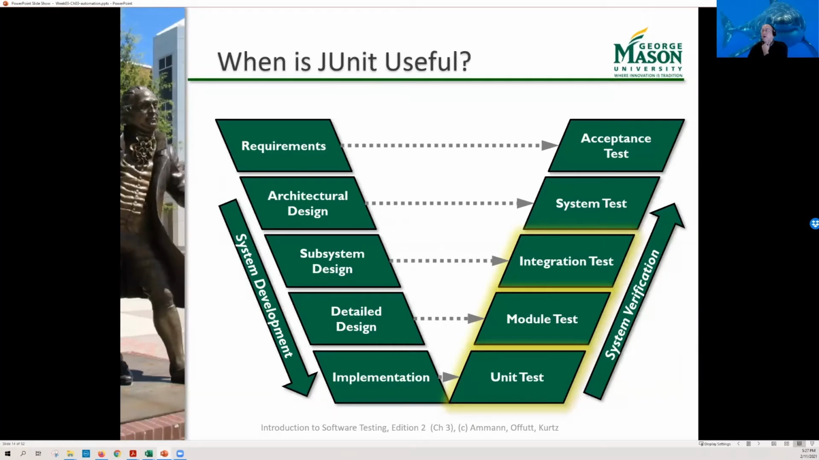So where in our V-shaped software lifecycle is JUnit useful? Mostly it's useful at the bottom of the right side, right? It's really good for unit testing and it's pretty good for module testing. And I could see using it for some integration testing. As we start to get up into system testing, it's really not well suited for that, because JUnit tests tend to be written to interact directly with the class or the functions that you're testing, right?